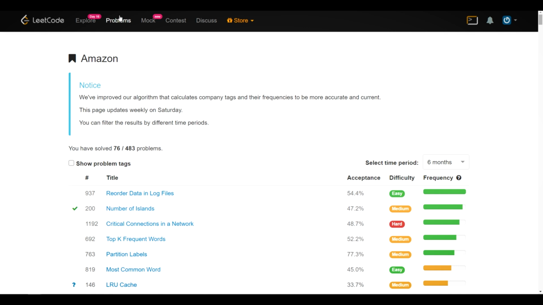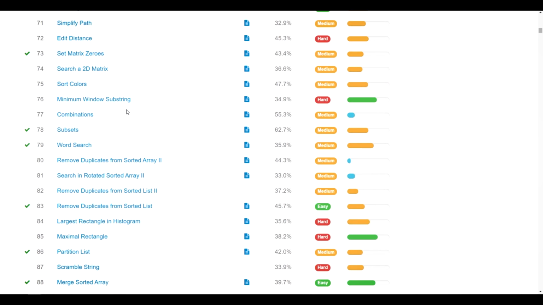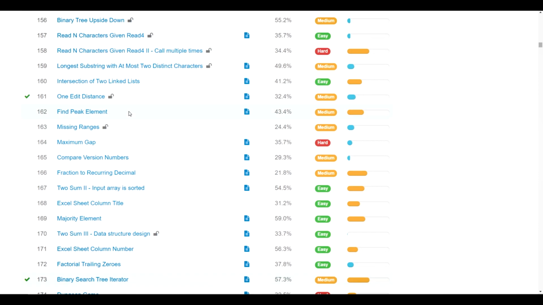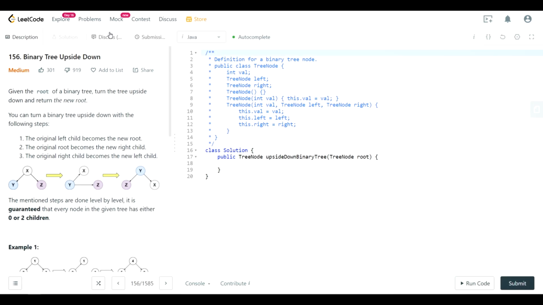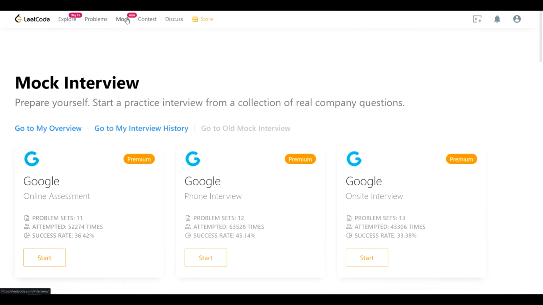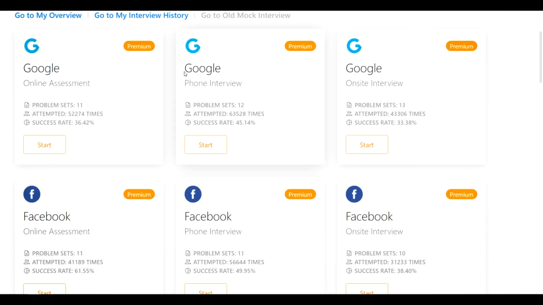You unlock certain questions. So if you go to the problem set here and scroll down, we see these problems here. If you don't have premium, you actually are not able to click and view any of these problems. If we go back to the mock interview tab here, we see that we can now do mock interviews based on questions that are most likely to be asked by certain companies.